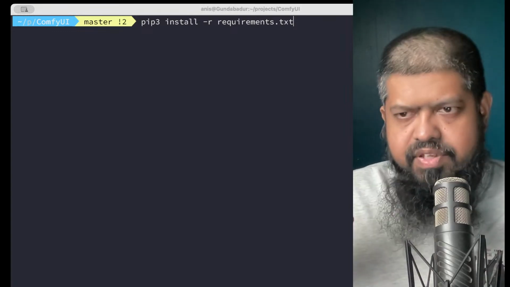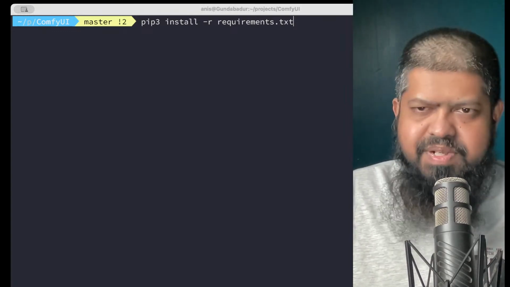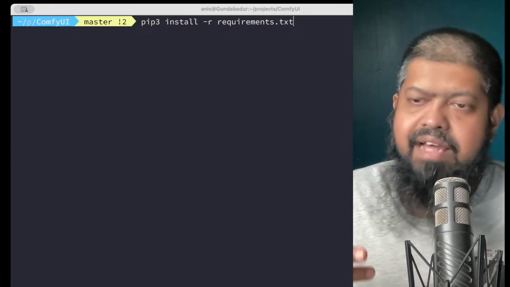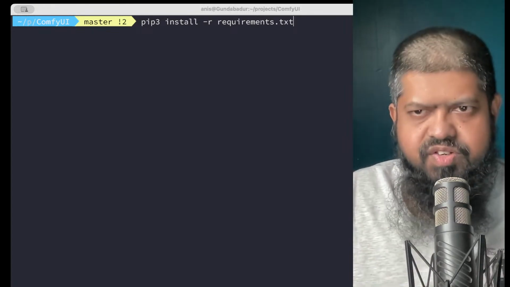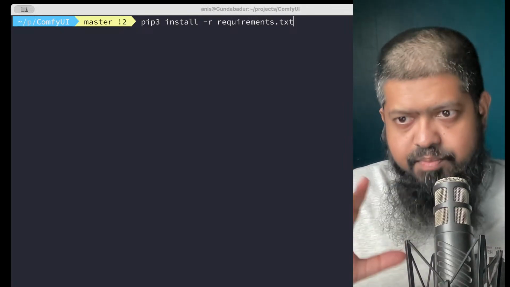After you download ComfyUI and you follow the instructions, it's pretty basic. And if you have pip and Python on your Mac, then it's just straightforward. You do that. After that, in your Mac, right?